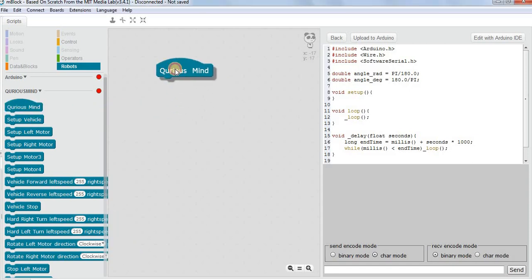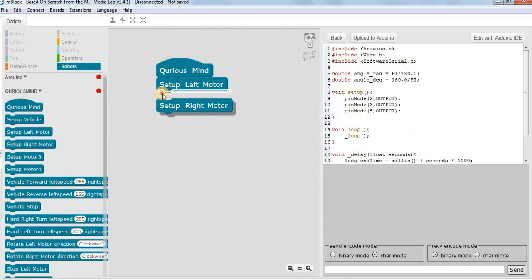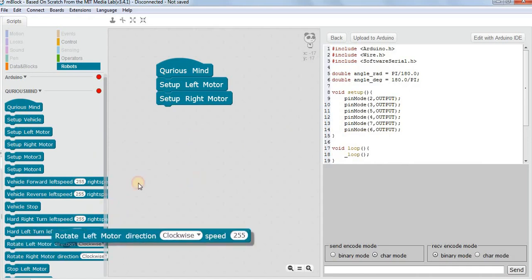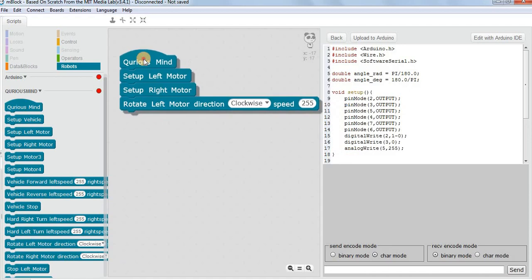So we know the first block we need is curious mind. We'll set up motors. We will use left motor and right motor separately, because we are not going to use them as a vehicle. I'm setting them up separately. You can directly set up vehicle because the underneath commands are the same. Now we will rotate the left motor clockwise. We will give a little lesser speed, though we have already used gears to reduce the speed. Still I'm doing a little more speed reduction.